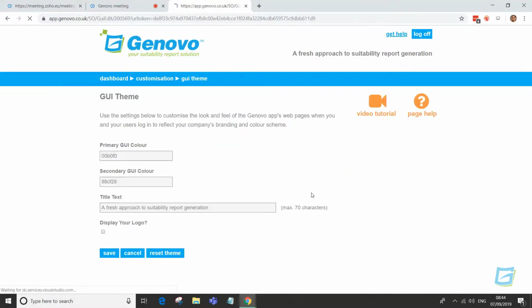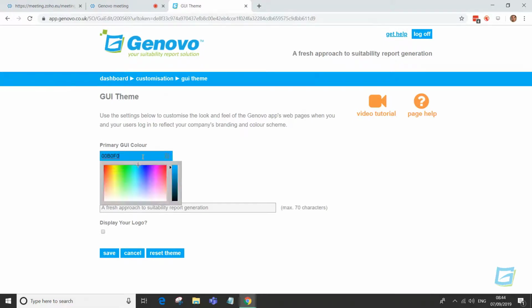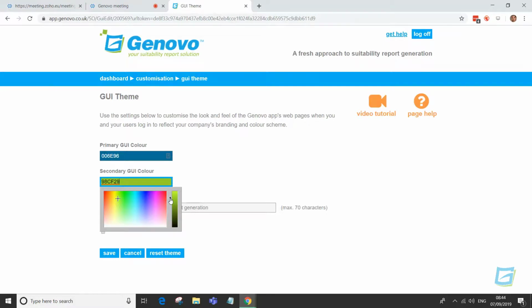The GUI theme allows you to change the colours of the web pages, so you can change the primary and secondary GUI colours by using the colour picker here or by entering in the appropriate hex code.